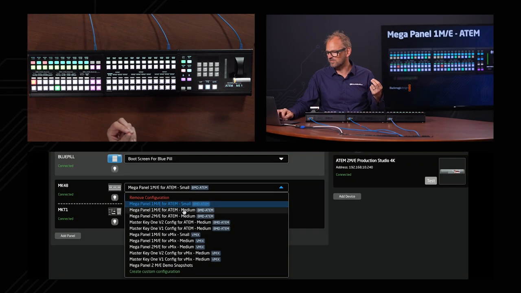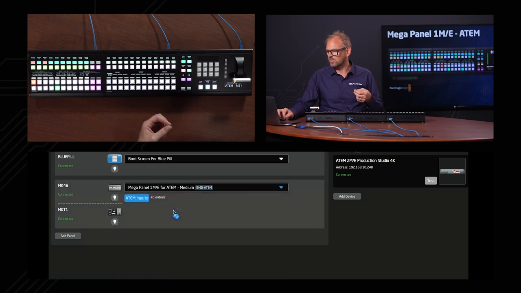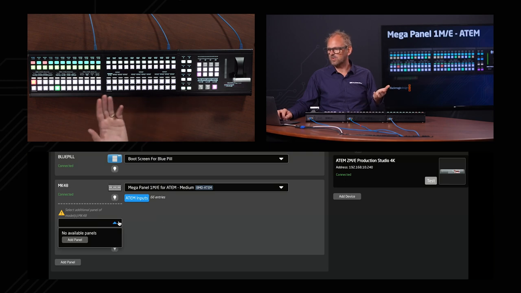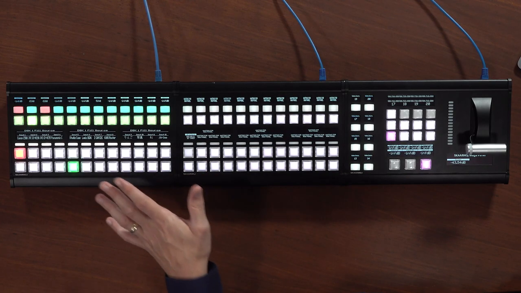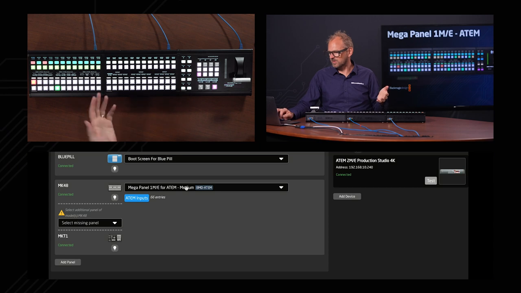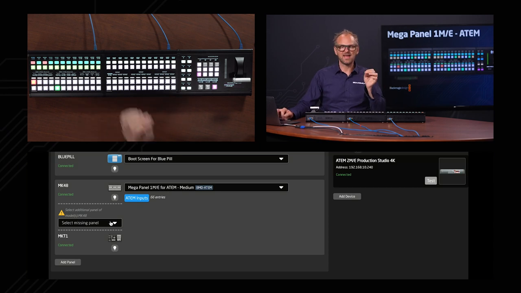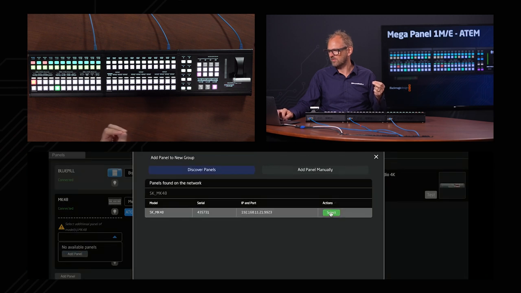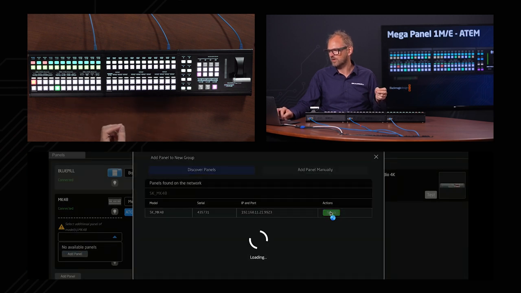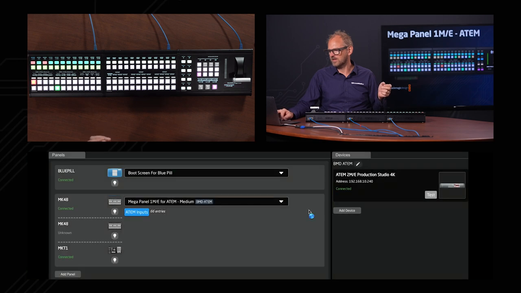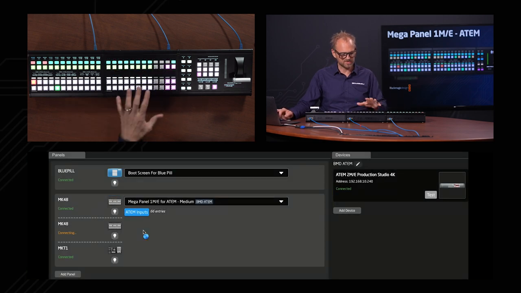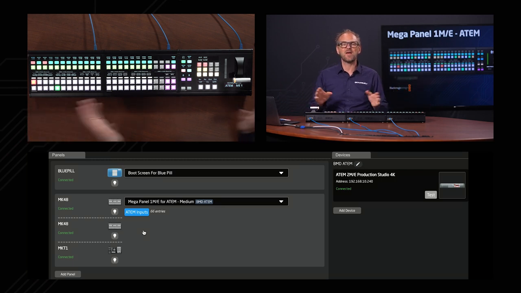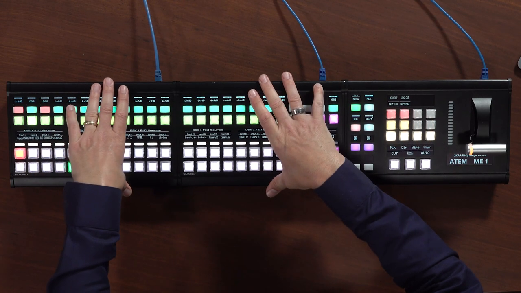Let's just change this configuration over to a 1ME. That means that I am now looking for an additional MK48 panel. So I changed this to medium, and that means that we can now add the second MK48 panel. So we'll just add that panel here. We have one left that we can select on the network. And as this has now been added, we'll see that it's connecting and it is all getting ready to become the mega panel with two MK48 modules right here.